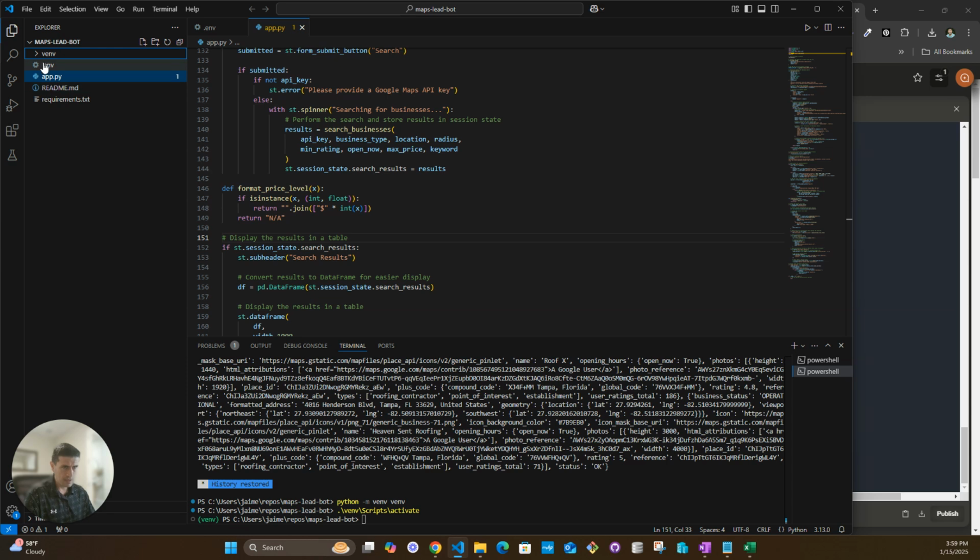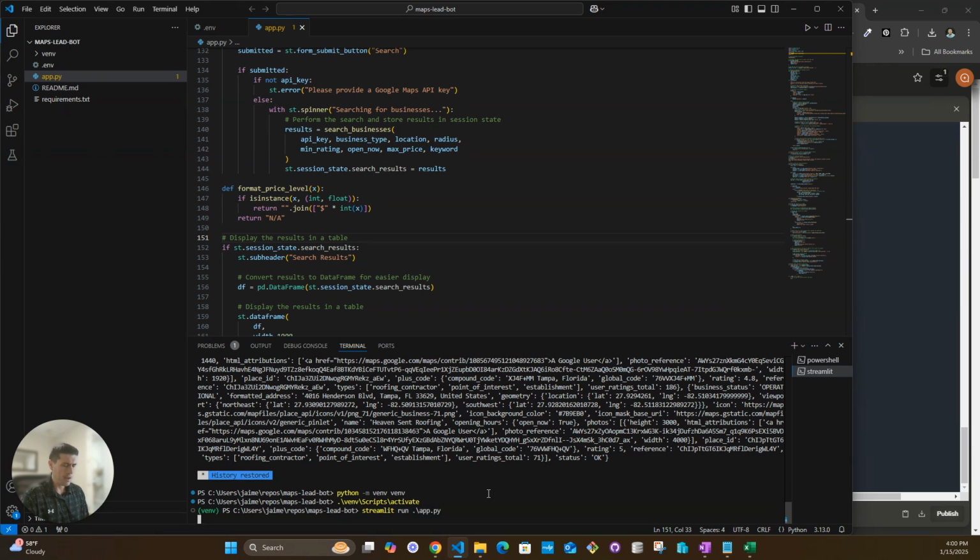It created it here. This env actually contains a private key. So I won't be able to show it here because you will have to get your own for Google Maps. But I'm just going to show you how it works. And then I'll say streamlit run that py. Let's see. Streamlit run that py.